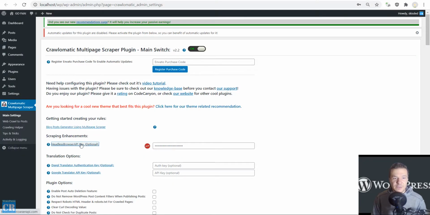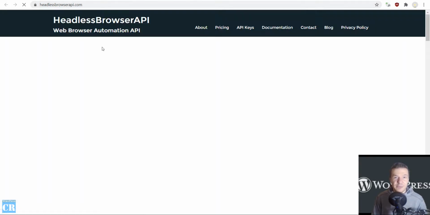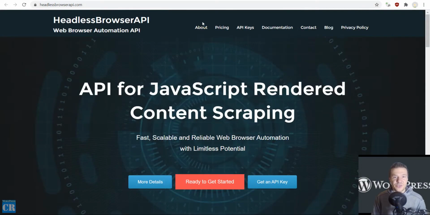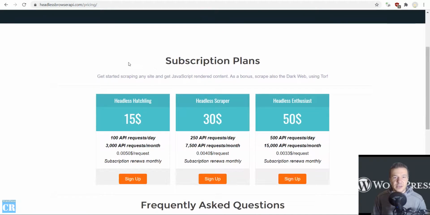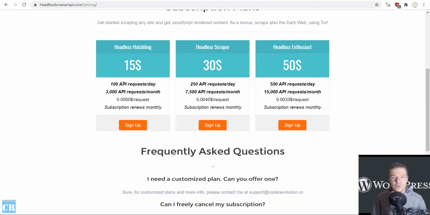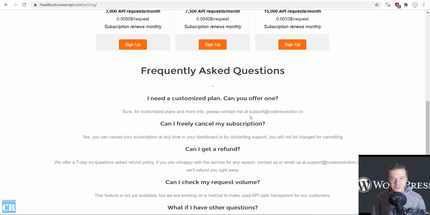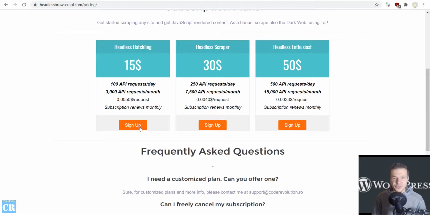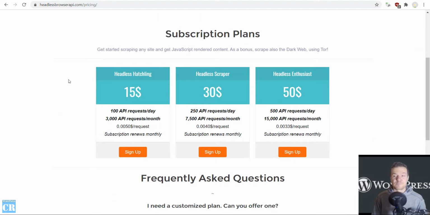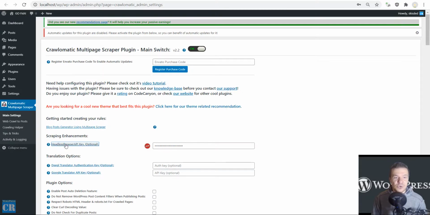And if you check the link that goes from here, you will see that Headless Browser API will allow you to sign up. So if we go to pricing, you will be able to sign up to 100 API requests per day, 250 or 500. Or if you want a custom plan, contact me at this email address. So after you sign up, you will get an API key from me and from this API that can be used in the Headless Browser API key settings field in my plugins that support this new API.